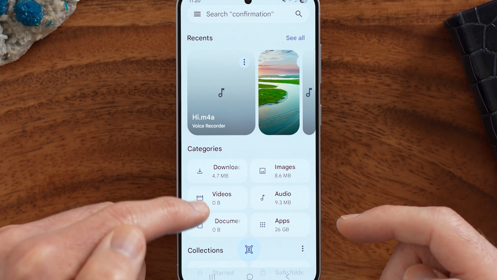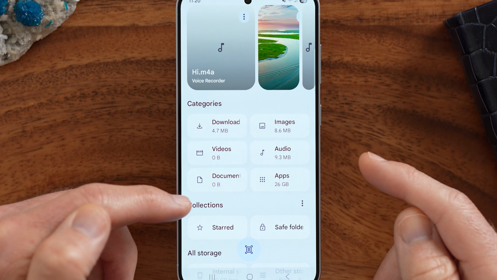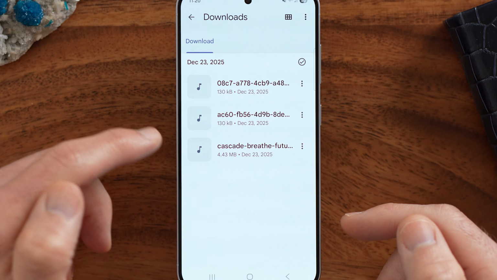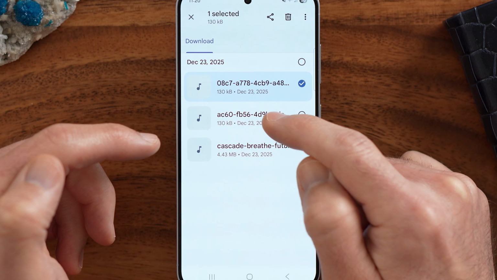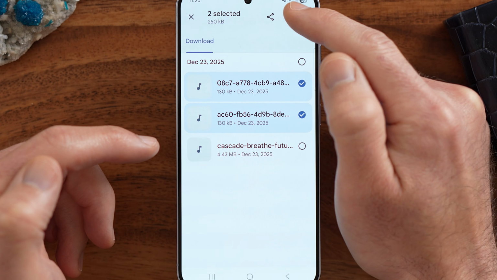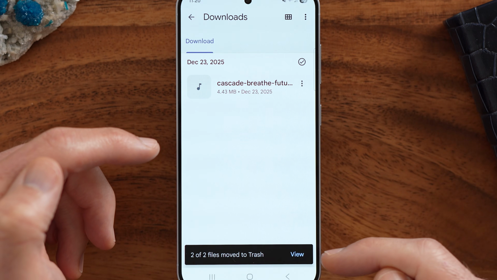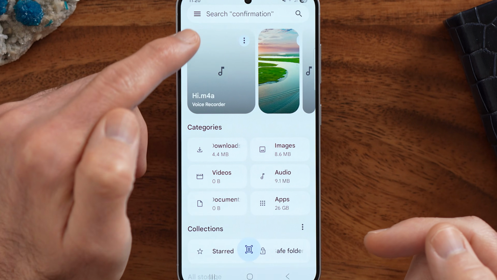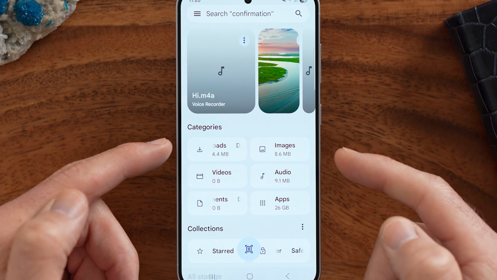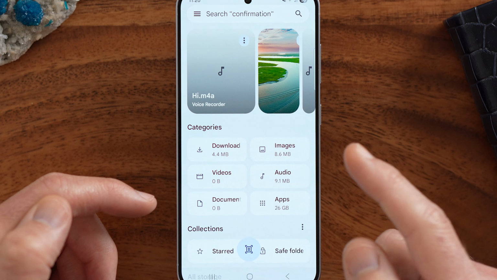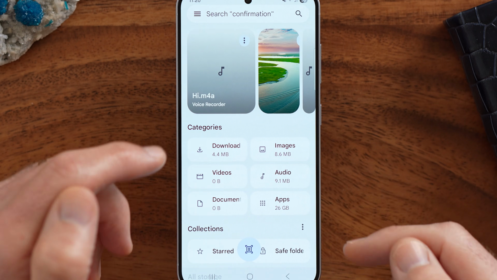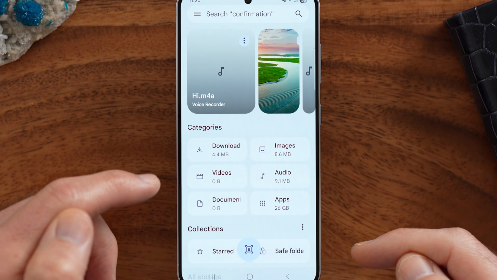Now on here, it'll show you your downloads, videos, all of that. Now, if you wanted to get into any of these, you can just tap on your downloads and you can choose some of them or all of them, and you can hit the delete and move to trash. So you can go through the process of freeing up space just by going through downloads and apps and audio, etc. However, let's empty the trash within the Files app on your Android phone.